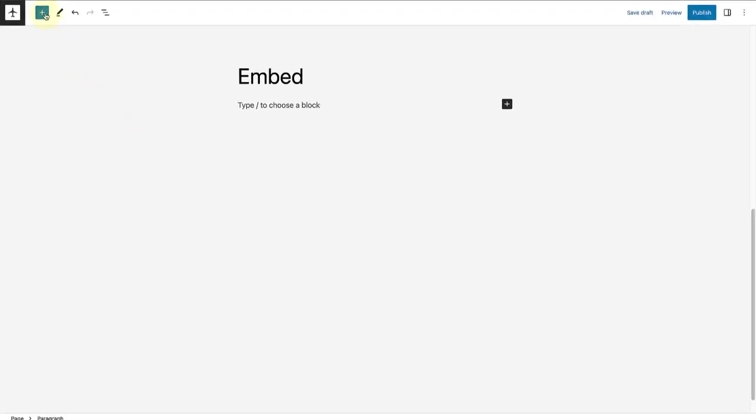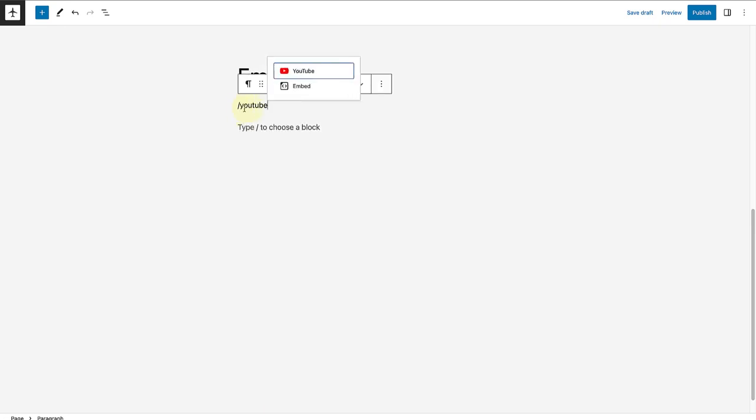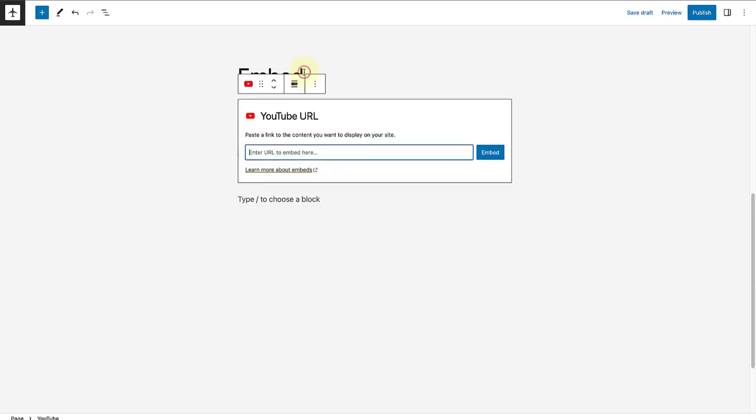In the next example, I'm not going to click on the insert at top left, but rather type / and the name of the block. I would like to add a YouTube video to my site, so I will type in /YouTube, select the block, and then add the URL of the video, and then click on embed.